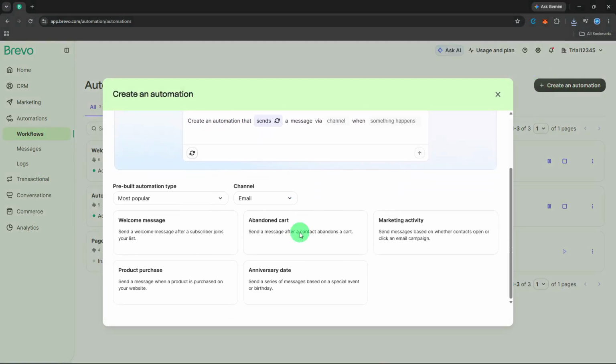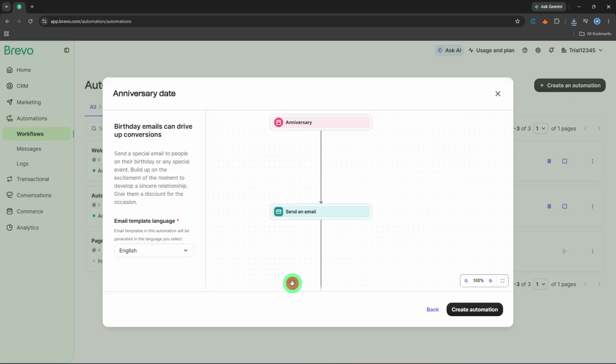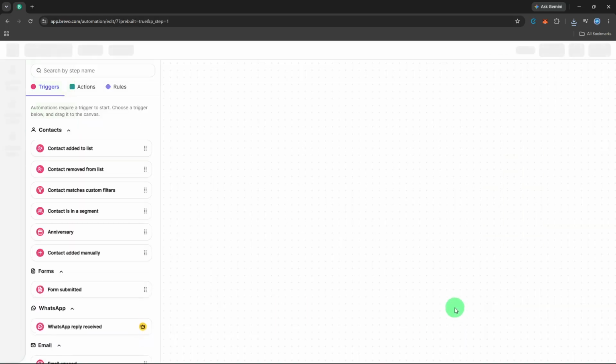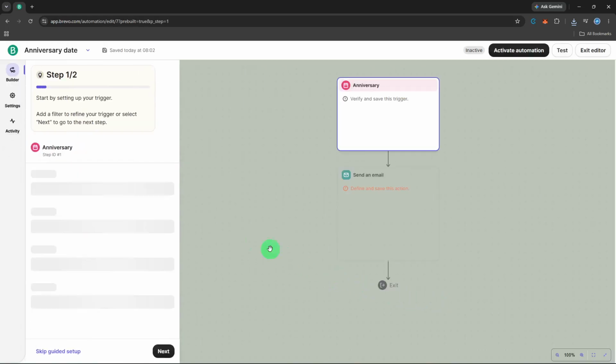Hit Create an Automation and Brevo throws you into a template gallery. Don't build this from scratch. The pre-built anniversary date template sits under the pre-built automation section, and it's exactly what we need. It gives you the trigger, a contact's anniversary date, already wired up, plus a ready-made email block. That trigger works for any recurring date, not just relationship anniversaries. We're hijacking it for birthdays, and that saves you 15 minutes of fiddling with date-based conditions.